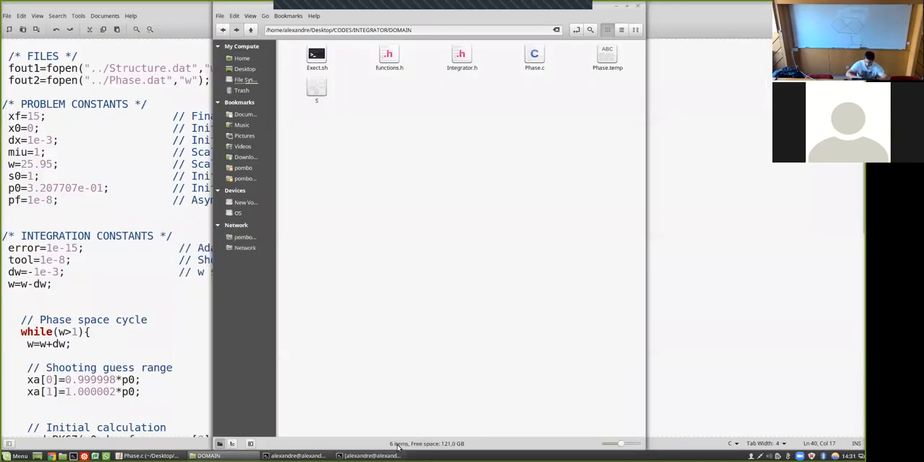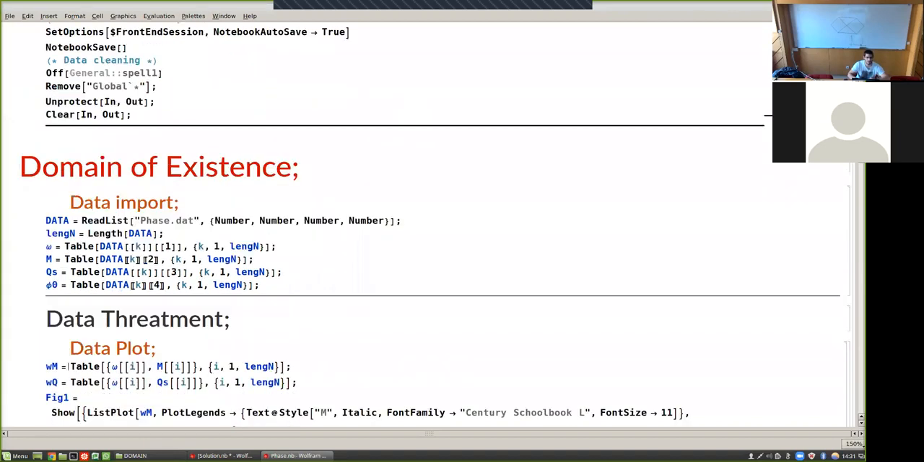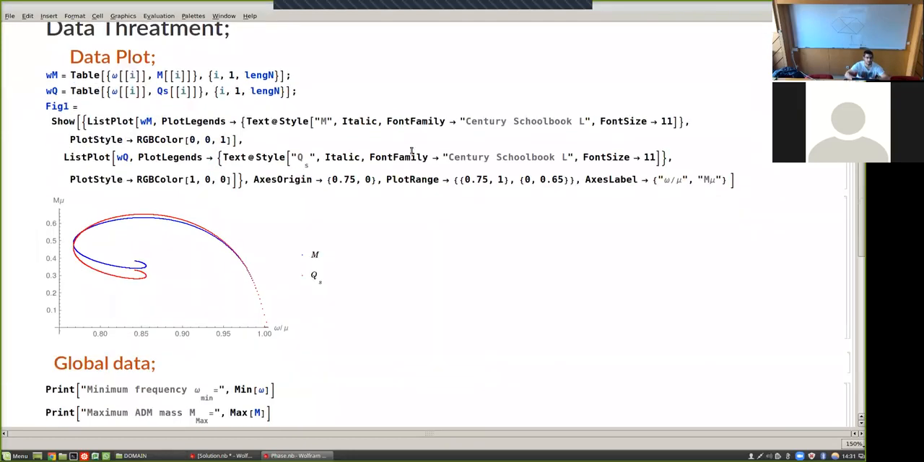Okay, so now I'm almost finishing. Study the mathematics, to study the domain of existence. Again, we have the header. It's common, I just copy and paste. You don't have to change much. Then I import this domain of existence. Here I do some data treatment, just to put this in a table form to plot, and you obtain something like this just from one run. You obtain the mass and the Noether charge.